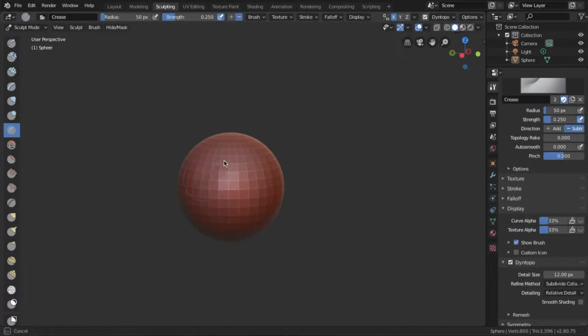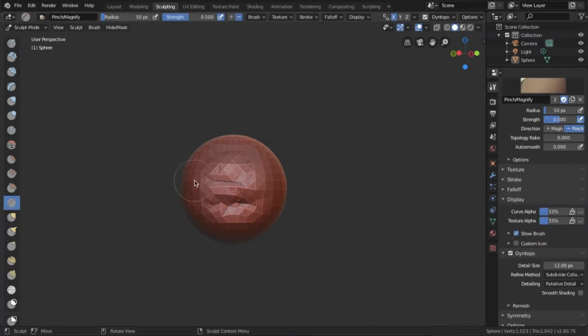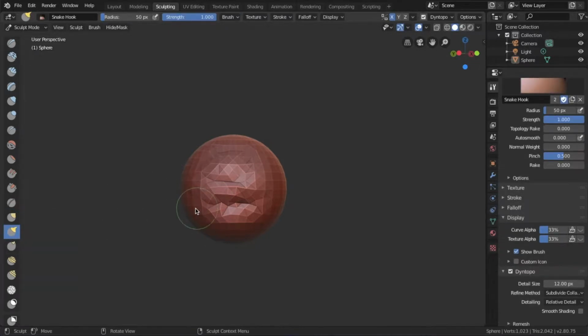Crease doesn't really do a whole lot, but it's kind of helpful when making mouths. You can make a little mouth on this person, and then you can crease there. But the most helpful brush, well, pinch is pretty helpful, but the most helpful brush is the snake hook brush, like I said before.